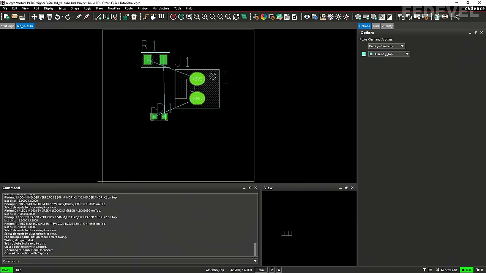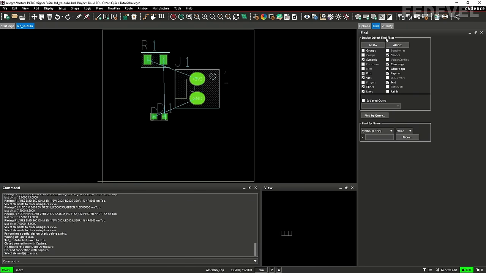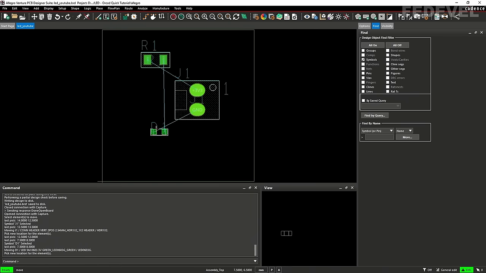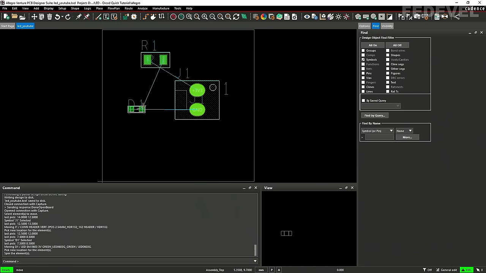To move components, we are going to use the move command and go into this find tab. Here, switch off everything and only select symbols. So we only would like to work with components. Left click, move it maybe like here, left click. If you would like to rotate a component, right click, rotate, and just do it this way.